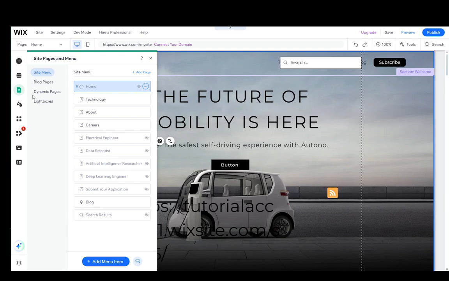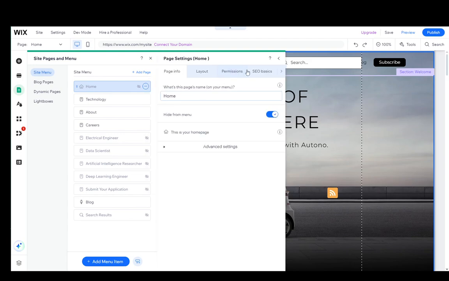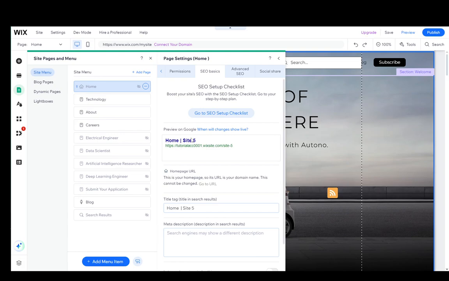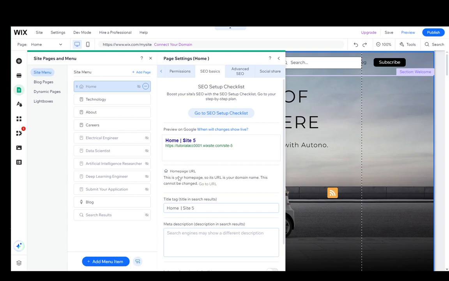and next to the page that you want to find the URL of, you're going to go into 3 dots, go into settings, and then you're going to go into SEO Google, which should be somewhere here, or into SEO basics. And as you can see, this is where you can change the homepage URL. As you can see, you can go to URL over here, and this is your homepage, so the URL is your domain name, and this cannot be changed, at least from the home page.